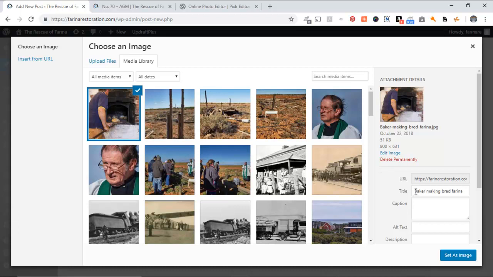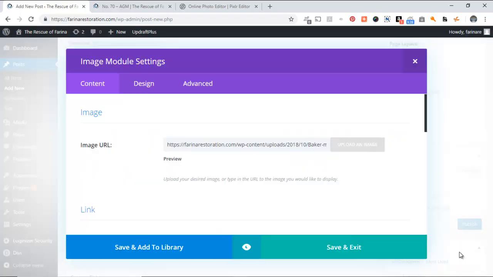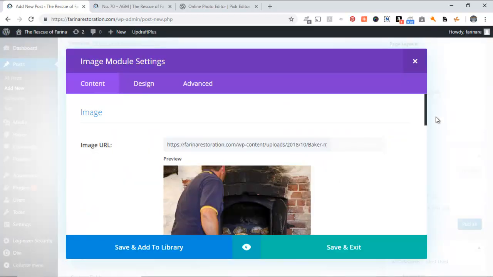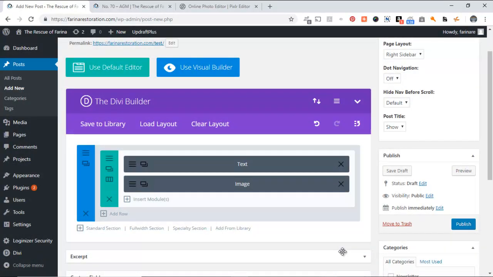Now you see we've got this nice title here. Always copy and paste it into the alt text. This is for search engine optimization. And then we can choose here, do we want it centered? We don't want it linked, and we'll use full size. So now we'll set, and here it is, and then we can save and edit. We now publish this.